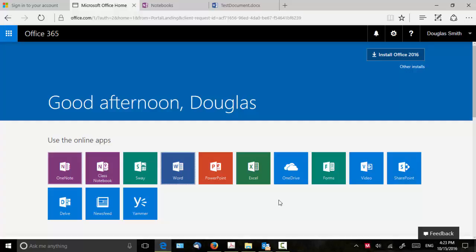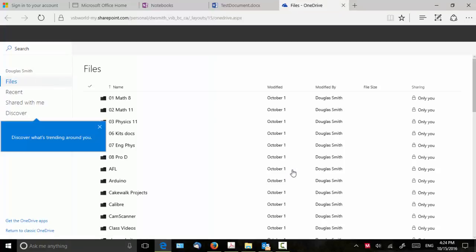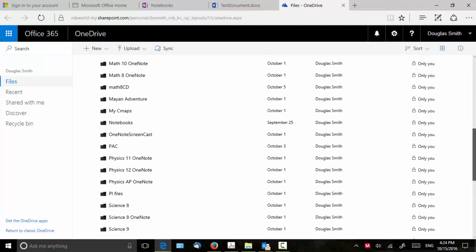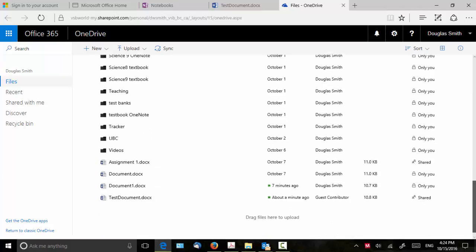And I was going to show you where these documents are stored. So if you click on OneDrive, OneDrive is the app that is the cloud storage for all your files through the VSB Office 365 system. I believe as teachers, we get 1 terabyte of data, so we have a lot of space that we can use. These are all the files that I've uploaded to my OneDrive account with VSB.